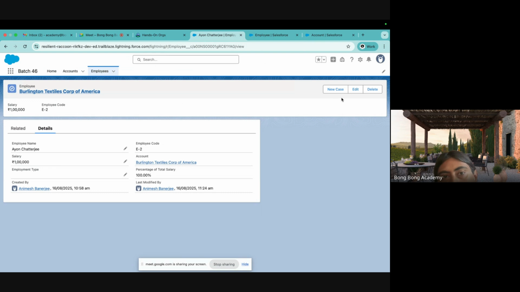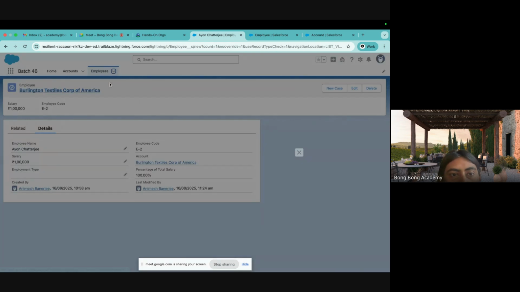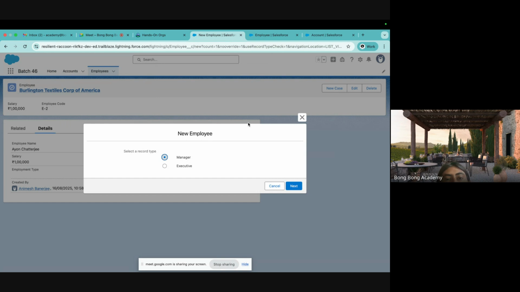now if I create a new employee, it is asking what kind of record type I should go for. That means it will choose the appropriate page layout based on what kind of record I am creating. Am I creating a manager type or an executive type? Why does it matter? Salesforce is now selecting based on my input, manager or executive. And based on that, it will give me the options for pick list choosing as well as the page layout, which will load for me.